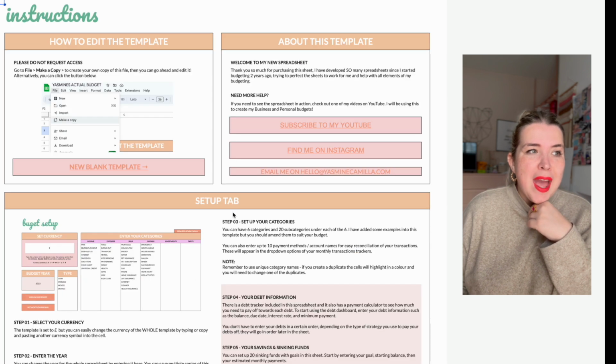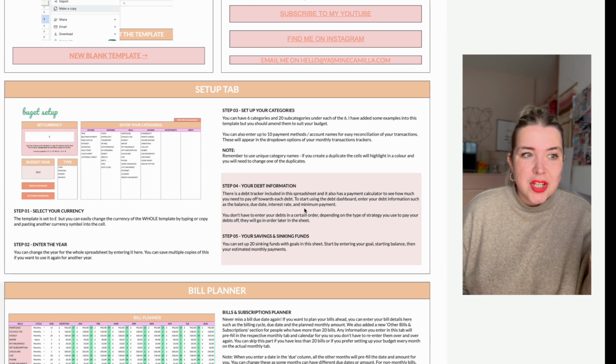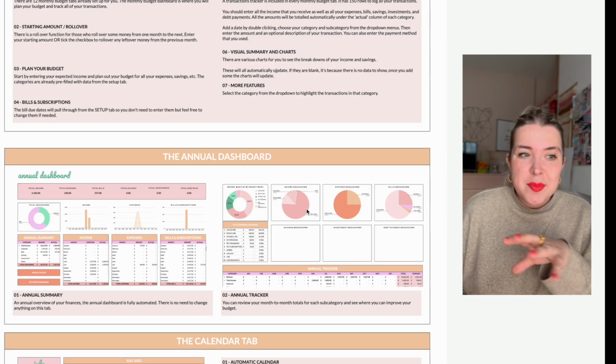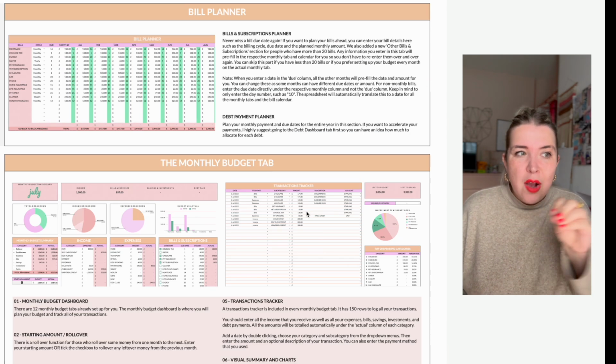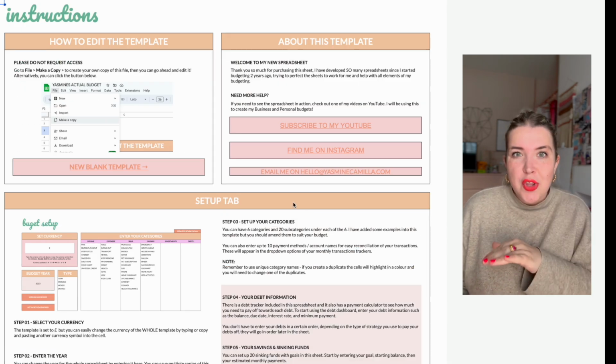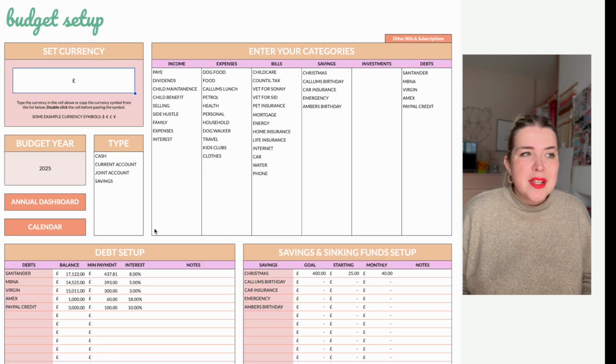That is completely free, as is obviously having a Google account. So first up, we have this page which has all of the instructions on here. So if you do get stuck on a particular part of the spreadsheet, you should be able to come here and look by sheet how to exactly use that. But I'm going to show you now. So the setup is really straightforward.